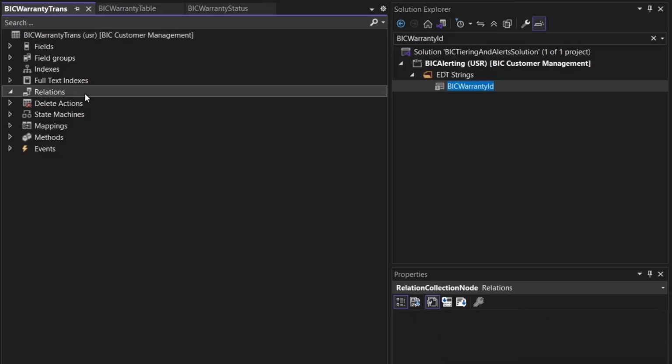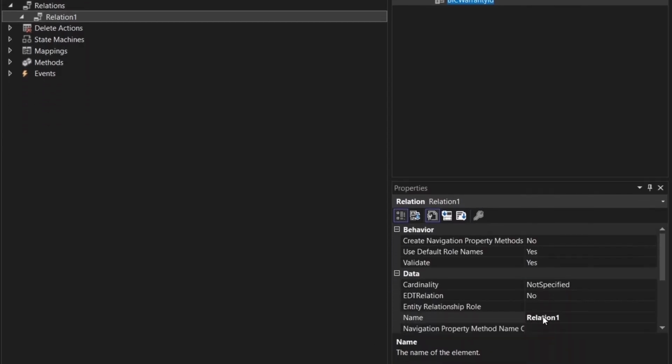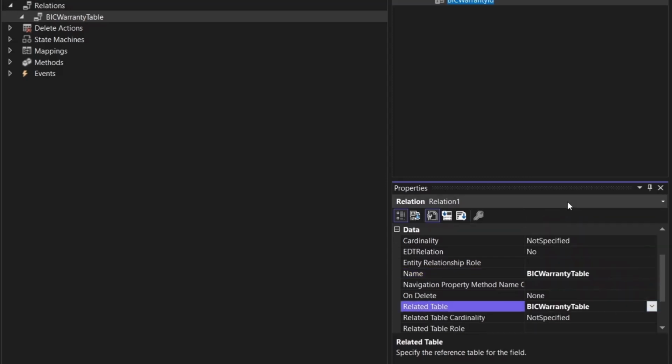I will select the relations node, right click and select new relation. With the new relation selected, I will go to the properties pane and rename it to BICWarrantyTable. Next, I need to specify the parent table. So I will scroll down to related table and using the drop down, select BICWarrantyTable. This tells the system exactly which table we are connecting to.